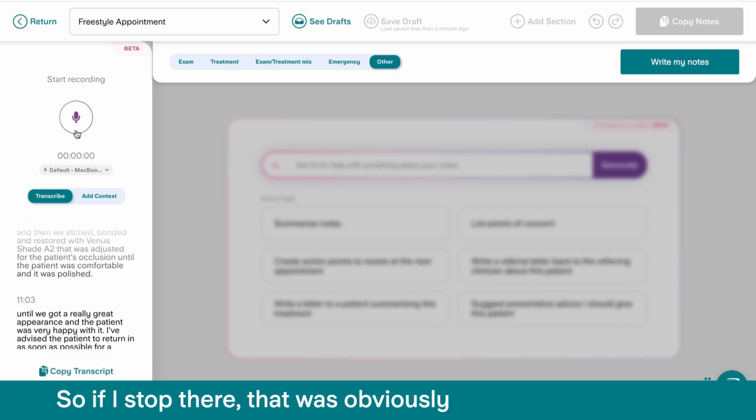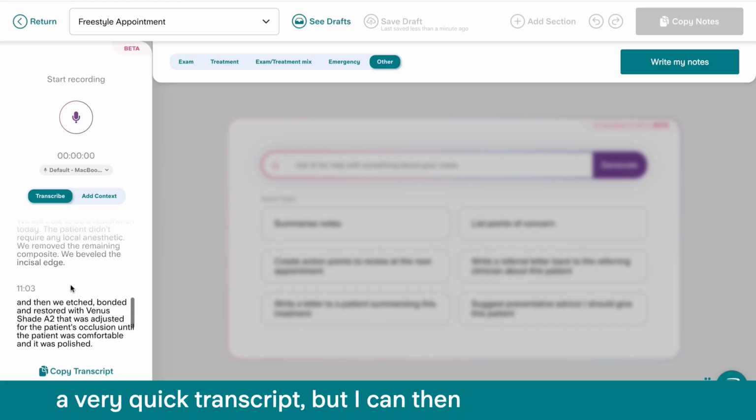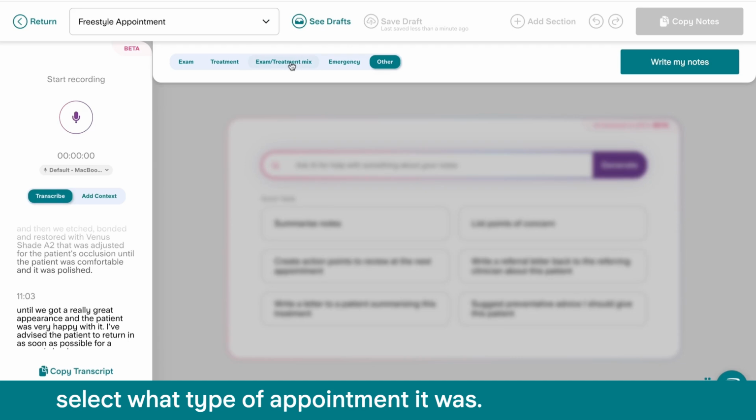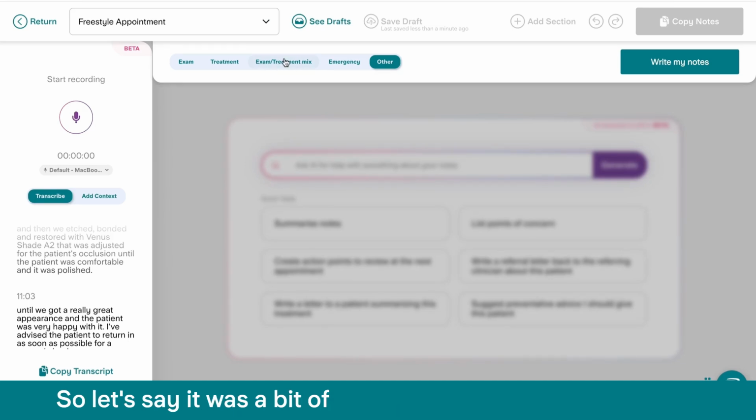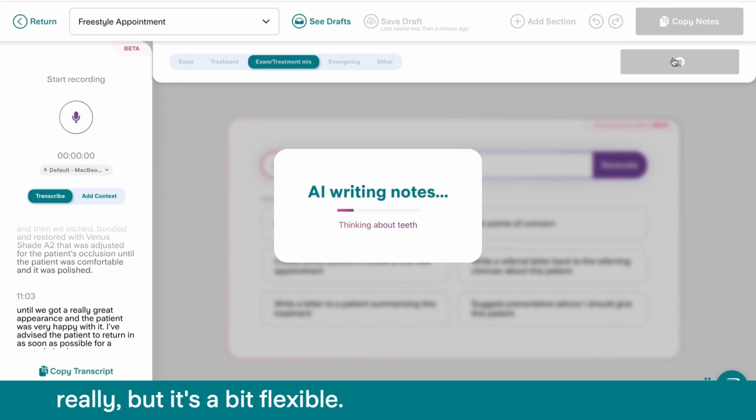So if I stop there, that was obviously a very quick transcript, but I can then select what type of appointment it was. So let's say it was kind of a bit of an exam and treatment mix. It was more of a treatment really, but it's a bit flexible. So I can include write notes.